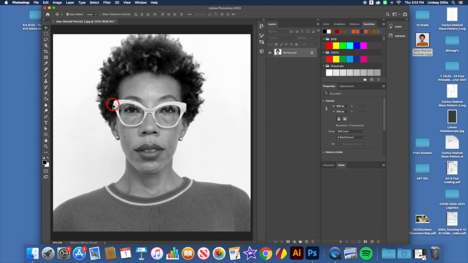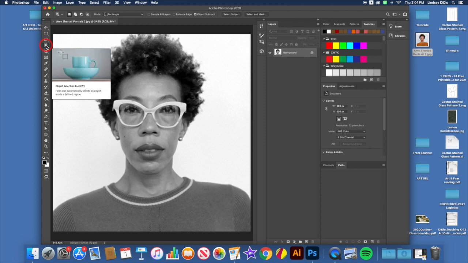The next step, we are selecting the area around the figure. In order to do this, we need to separate the subject from the background. So to do this, we're going to use the Object Selection tool, which is in the top left, should be the fourth button down in your toolbar. If you don't see it, click and hold the Quick Selection tool or the Magic Wand tool. It should be stacked right underneath one of those.